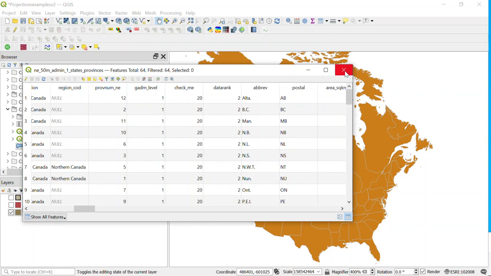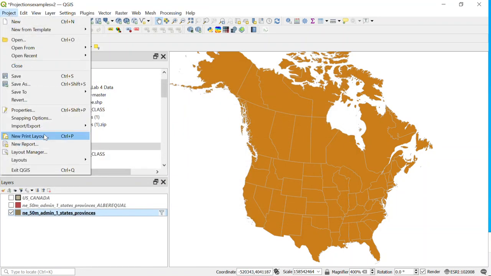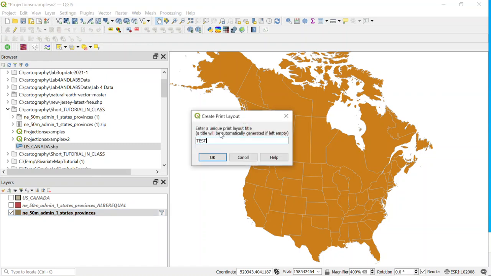But before you do any lettering, and you don't always have to do this, my recommendation is to create your layout first so that you can then see what the result of your lettering will look like in your actual layout, the final map that you're going to produce. So to create your layout, you need to go to Project, New Print Layout. And I'm just going to call this Class Test Map Version 1.